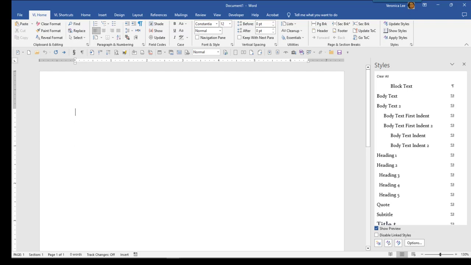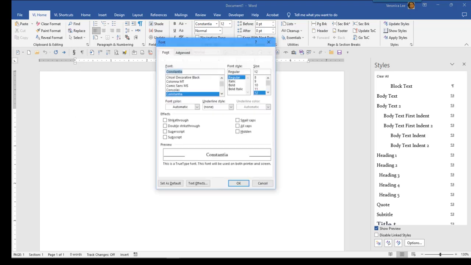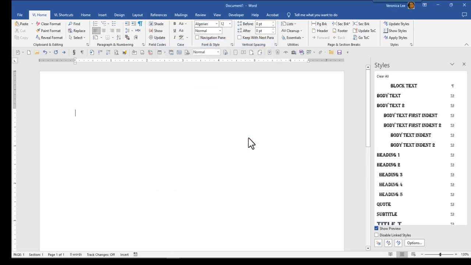This is one of the documents that I converted using the macro to set all of the font attributes and the paragraph attributes. So now when I use Algerian on this document, and I'm just going to make it 12 point and set as default, this document only, and click OK, all the styles change as expected. So not only do my body text styles, but also my heading styles.